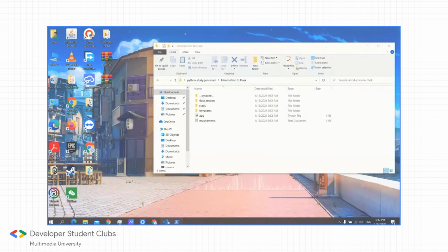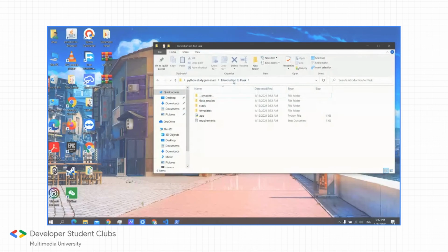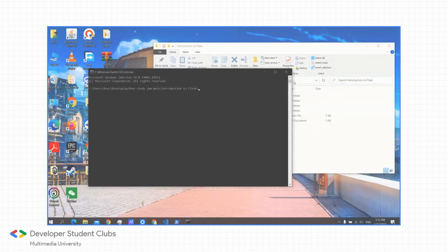Now do you see the Python Study Jam introduction to Flask in the top bar there? Move your cursor a bit to the right. You just click the empty space in the top bar, click, and then type CMD. Just type CMD. Enter. Yes. Okay.